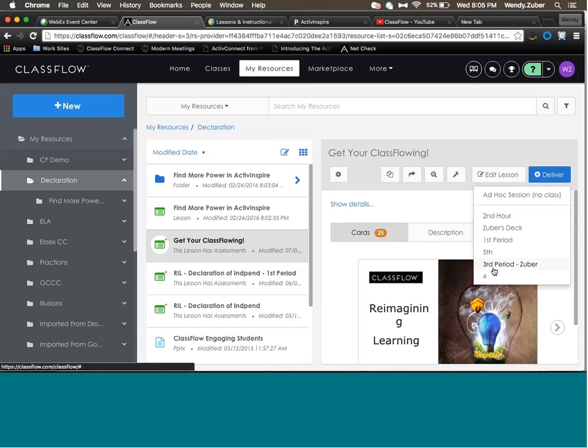So there are really three different ways that you can access or participate in a teacher-led class in ClassFlow. One is ad hoc, one is with a class that is teacher-generated, and the other is with a class that has been student-generated. And they all have slightly different login techniques, if you will. So hopefully that's helpful.